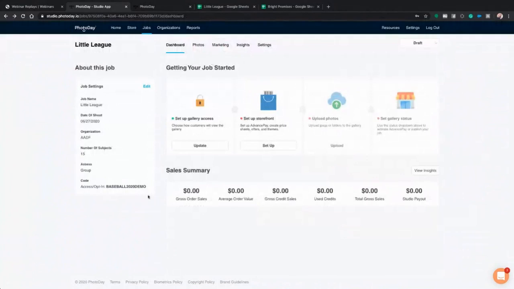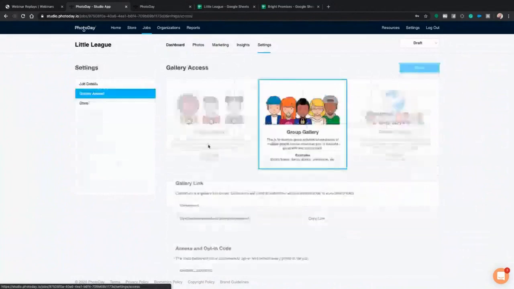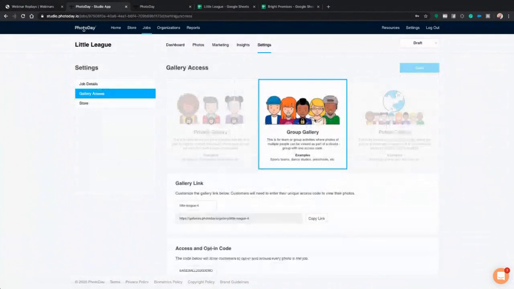All right, cool. So that's gonna be my opt-in code here, baseball 2020. It's gonna say my gallery is in the group access level. Just a little quick here in the job settings, you can edit it at any time. What I wanna bring up here is that once you set up your gallery, once you save it, once this code is done, you can't switch to another gallery type.